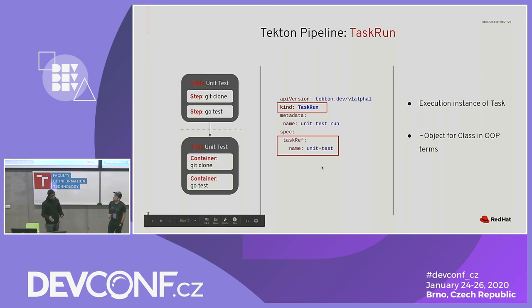In a loose analogy, if you think of an object-oriented program, just like we have the class as a blueprint and we create an object from the class, in a similar way the task is just a blueprint of the automation steps we want to execute, but we create an instance of it as a task run. So we're just going to see a small demo here.